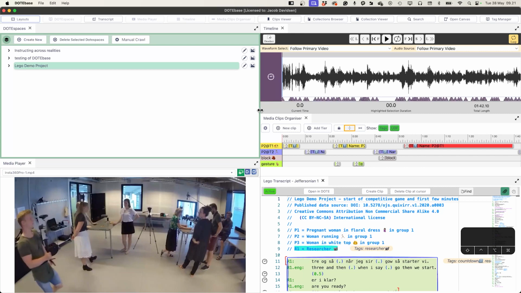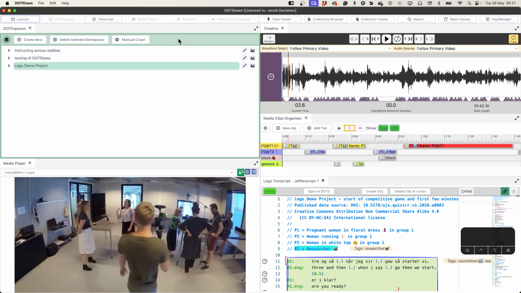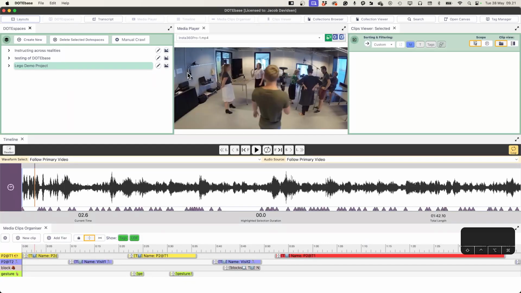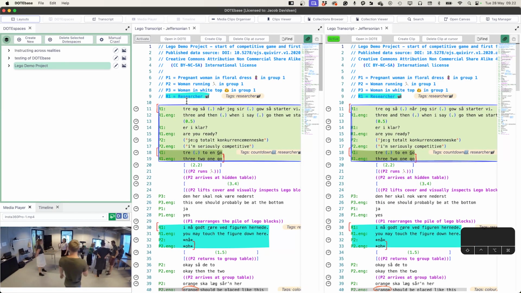So here we could start working with our data. Play the video and do whatever we want to. So this is really the basic layout. So we have already created some of these default layouts, which we find useful. For instance, this is the perfect setup for media clipping. We have one for transcript clipping. So you can see that you can really bring the different panels and tools in front of you as you see fit. So this is really the power of the flexibility in DOTEbase, which we really think is a nice feature. We can compare transcripts and so on and so on.